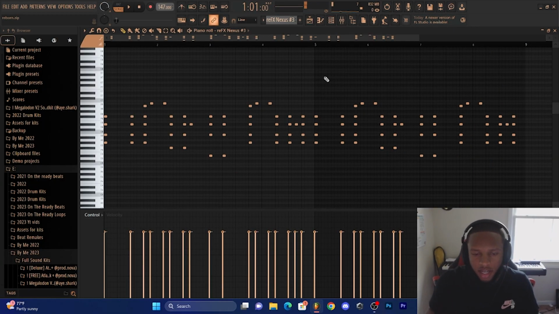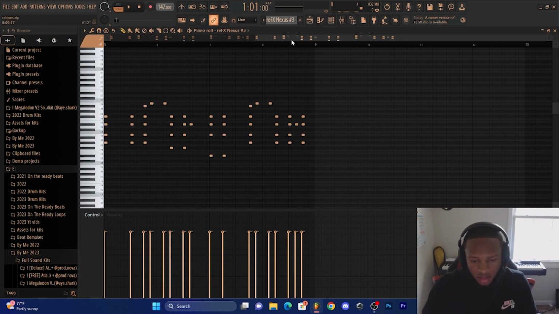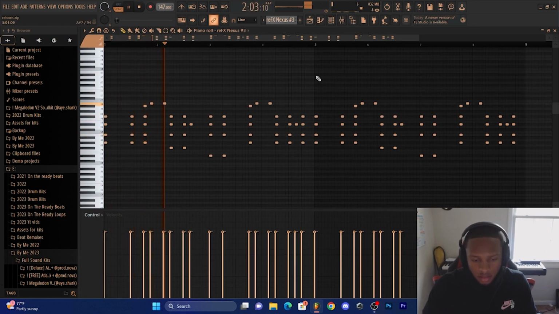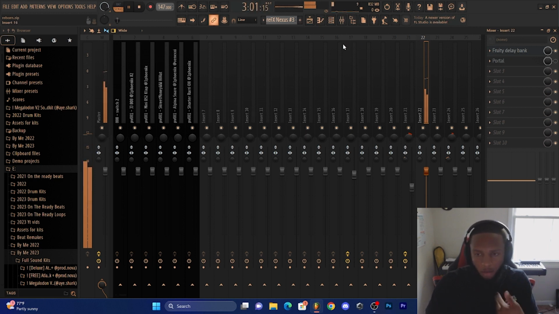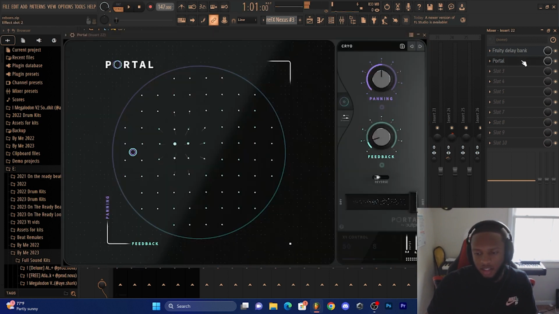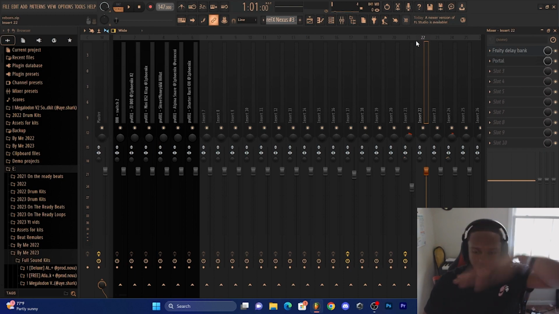It gives the melody a rhythm to go with, and for that, I'm actually gonna take off the effects and show you guys what I did. So this is it without the effects. And so I slapped on the Fruity Delay to get that reverb, that kickback effect, and then the Portal I just did to control the volume of it to give it that wave effect.